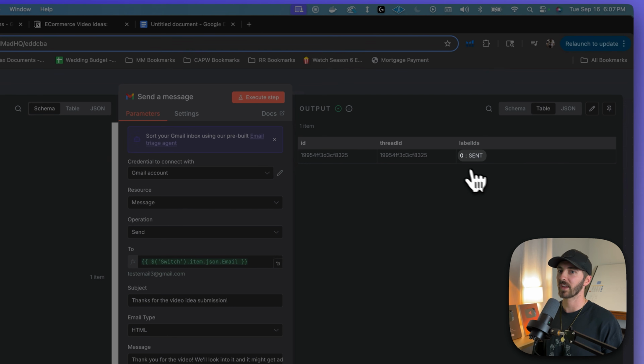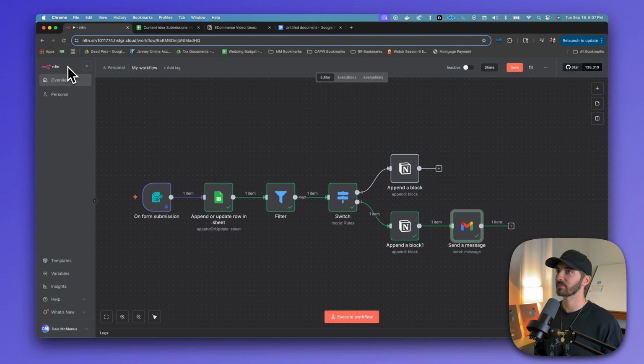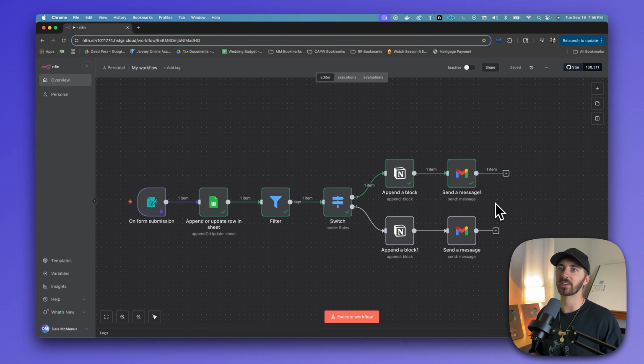Cool. And then it says sent right here. Now, this is not a real email that I have access to, but if you send it to one of your emails, you can actually test it. You can just type your email in right here. Cool. So let's go back to the canvas. And then I'll just set up that exact same thing again for the WordPress lane here after our switch. Cool. So I just did the exact same thing again.